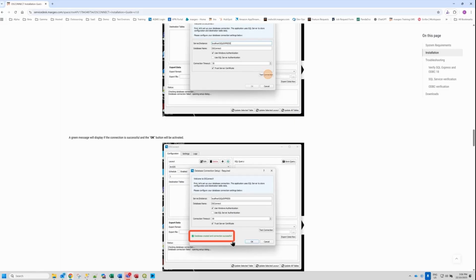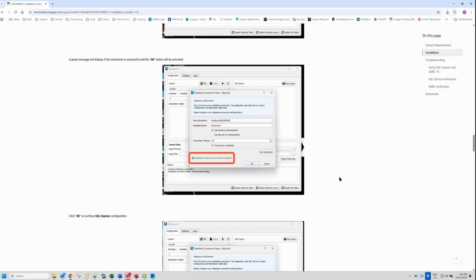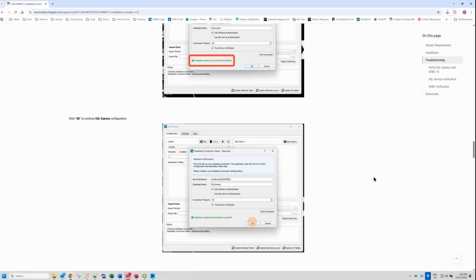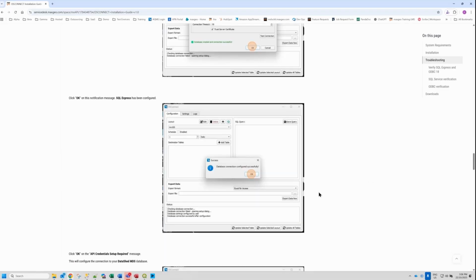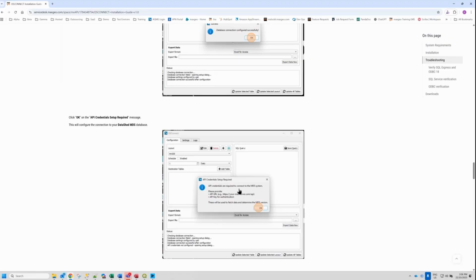In the bottom left-hand corner, you'll see this green message pop up: Database created and connection successful. That's good. Everything's good. Just click OK. Then you'll be told that the database connection has been configured successfully. Now it'll prompt you for your MXAPI credentials. Click on the OK button.